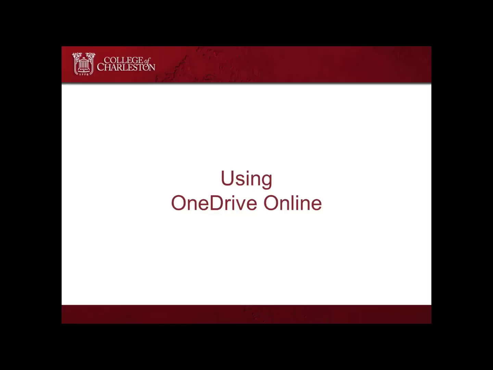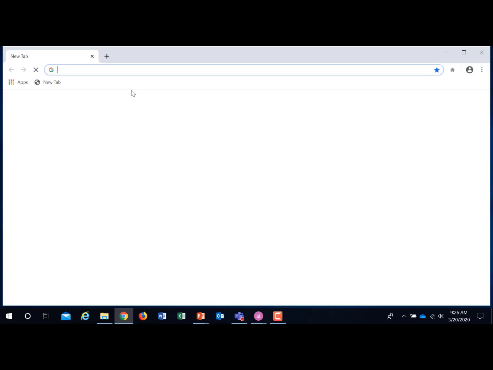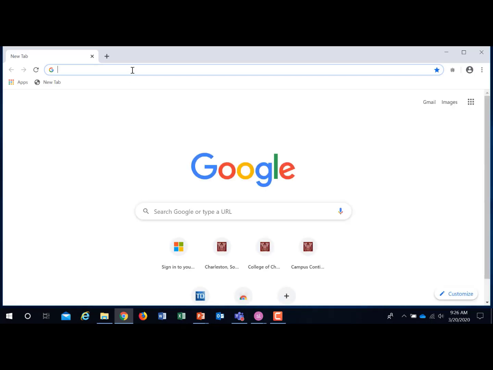The screen captures demonstrating OneDrive Online are from a PC, a Windows-based computer. The views from a Mac might be slightly different, but the functionalities are the same. Let's look at Microsoft Office Online. Open a browser page and go to portal.office.com.